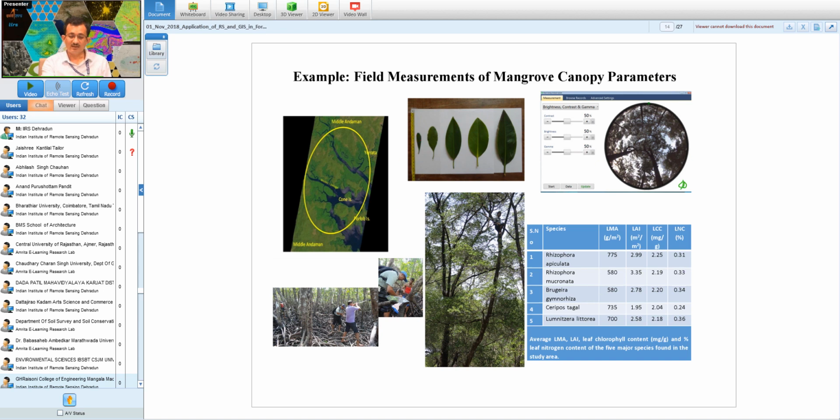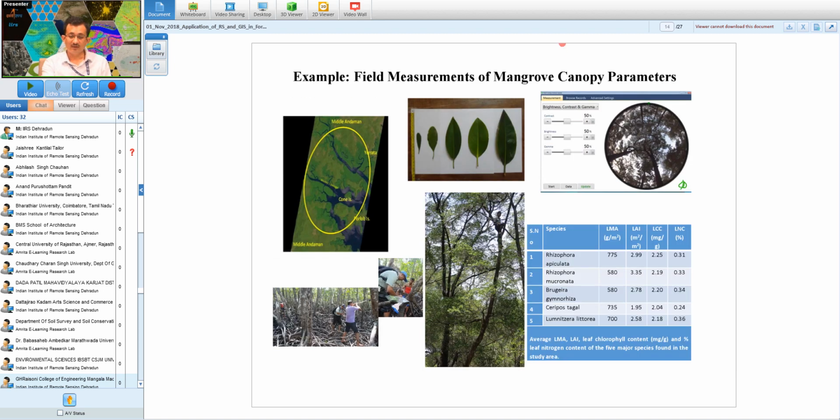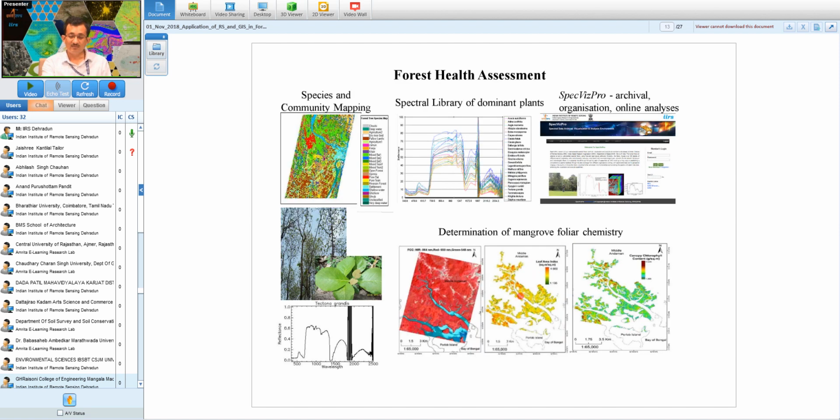Okay, this is the study we did in the Andaman Islands, in Middle Andaman. So this is the procedure of how we collected the field data, and then we computed the canopy leaf area index, and we also collected samples, and then we estimated the quantity of chlorophyll and nitrogen at different plot levels, and then we prepared these maps.